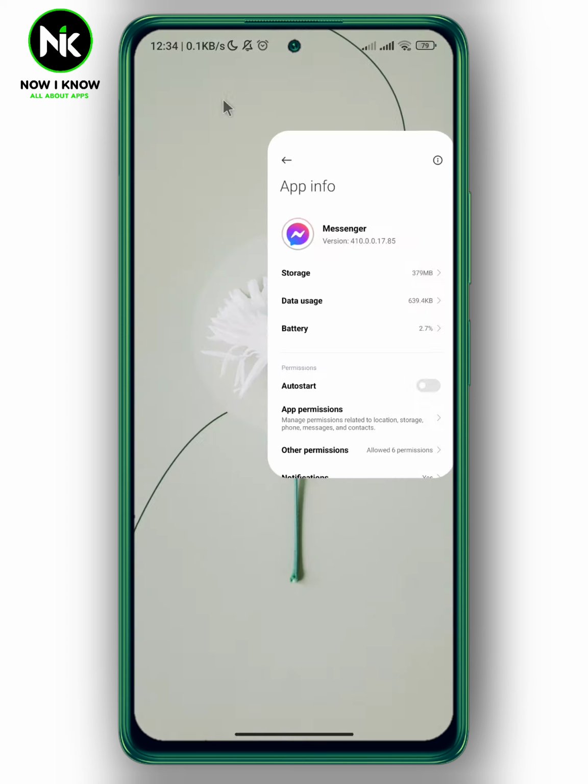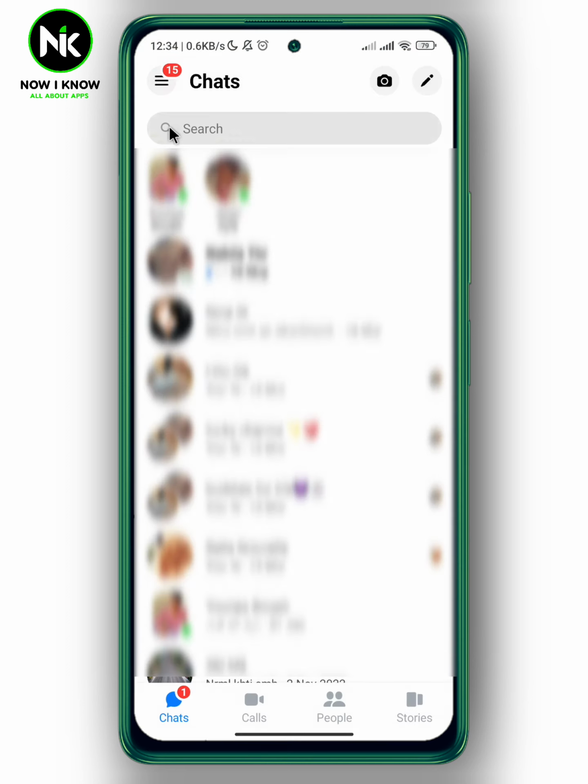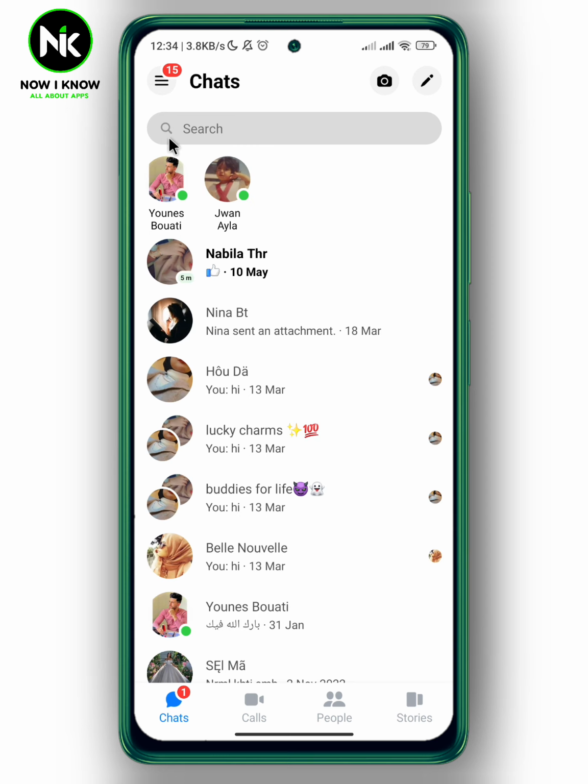Now go back to Messenger. And this should fix your Messenger last seen. And this is it. This is how to fix Messenger last seen is not working.